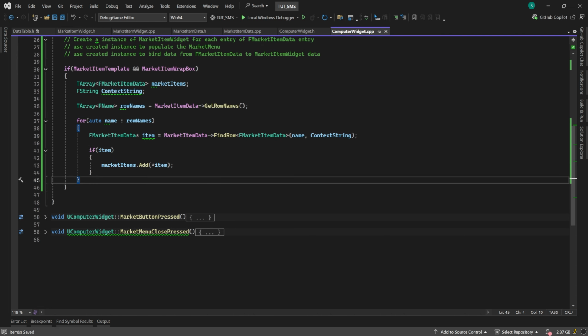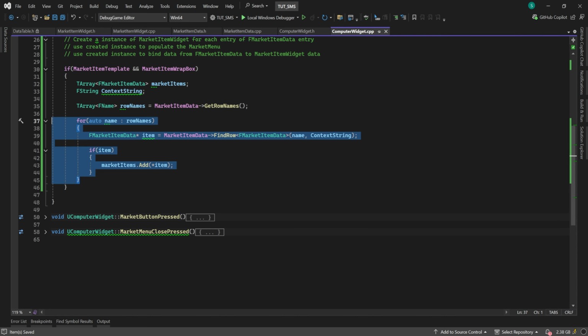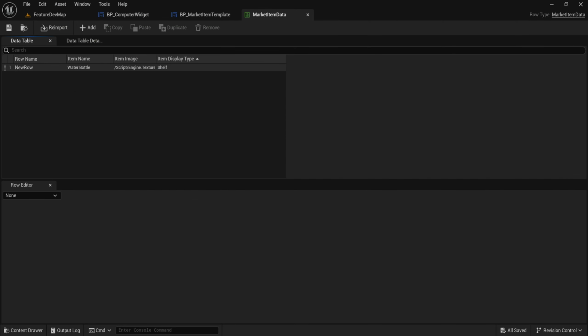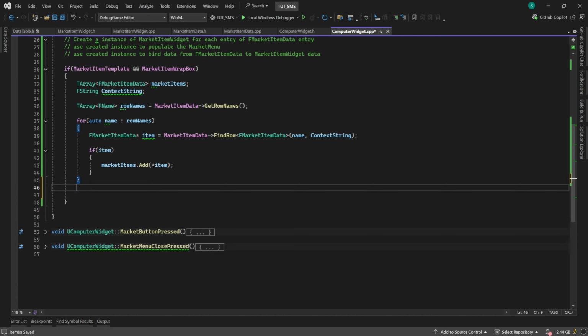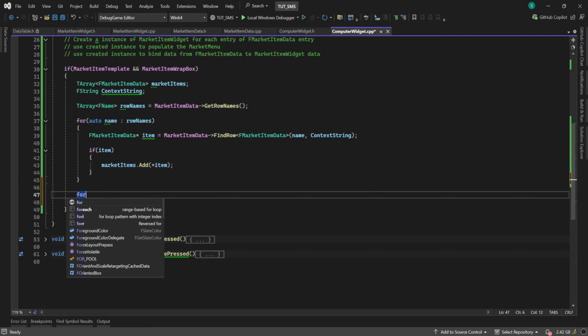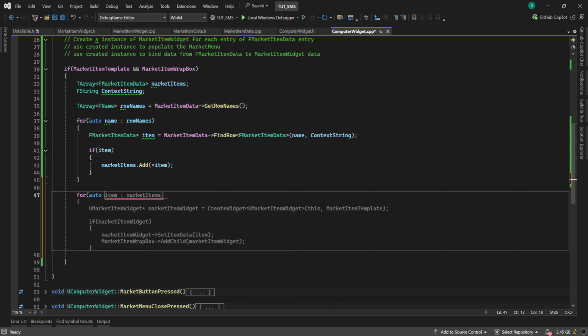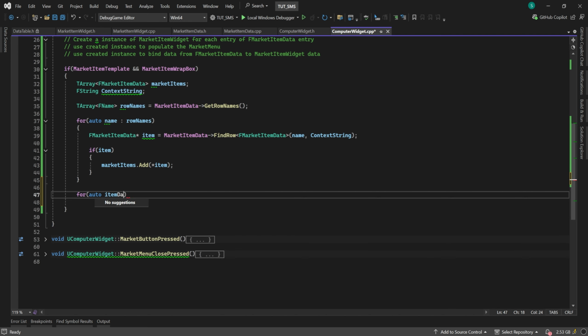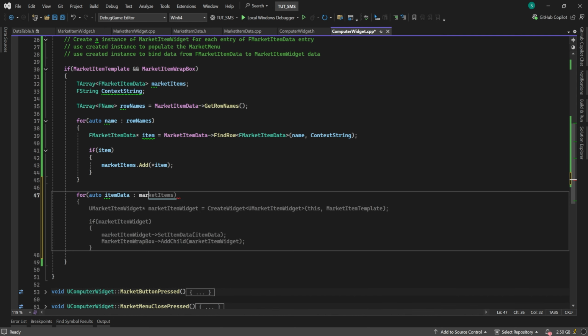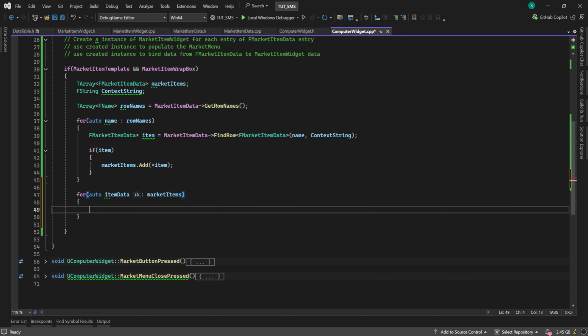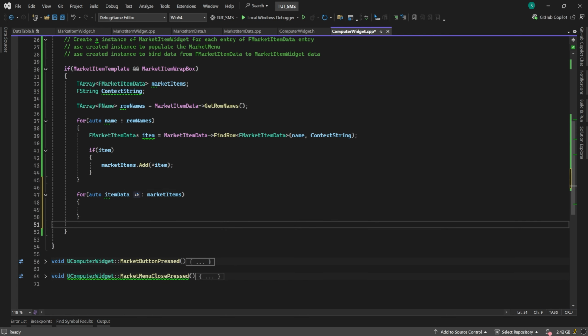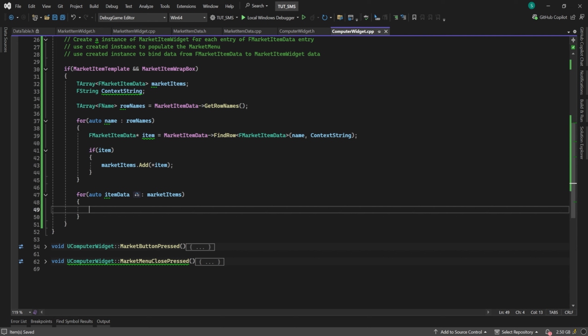Okay, now we have finished getting the row from the table. Now let's create another for each loop. For auto item data colon inside market items. Let's remove the empty lines.